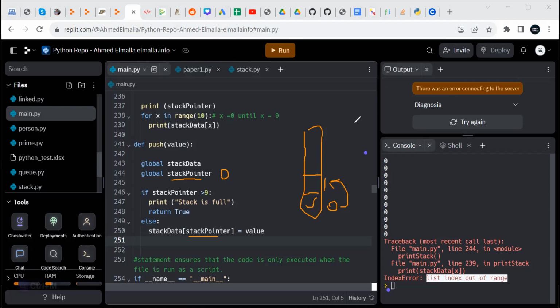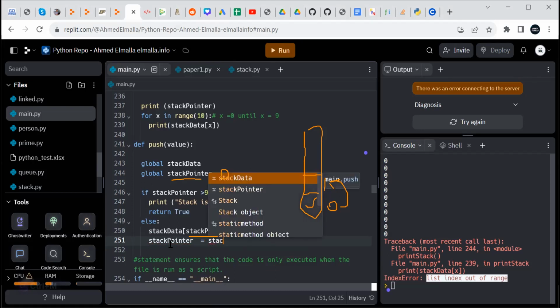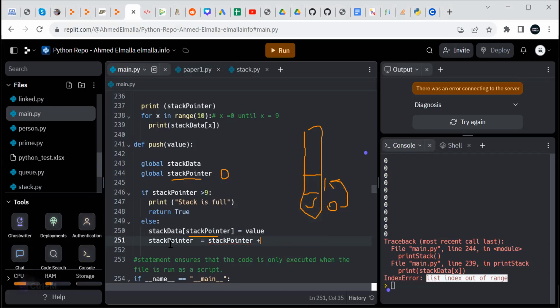So the next step now is to say stack pointer equal stack pointer plus 1. Do you understand this? Is it clear? Yeah.